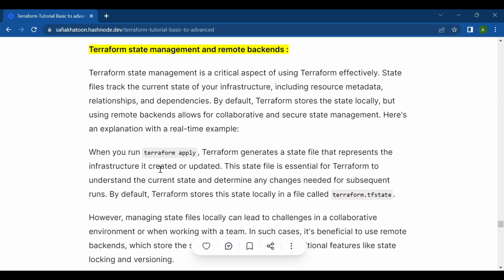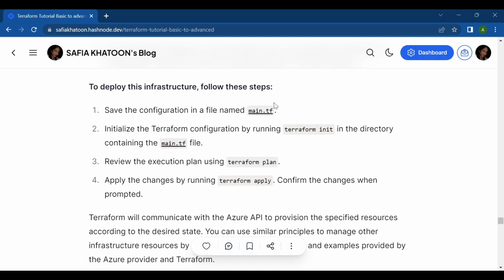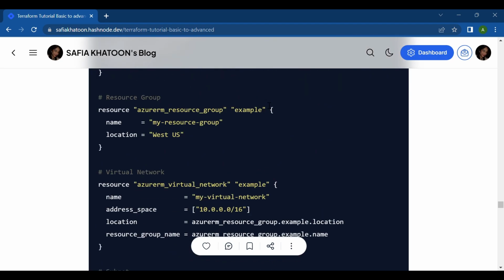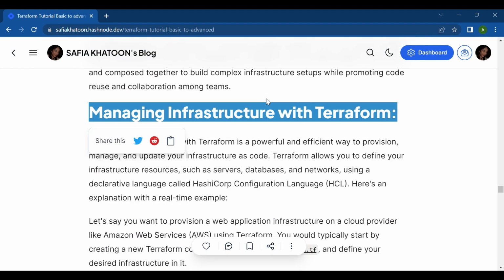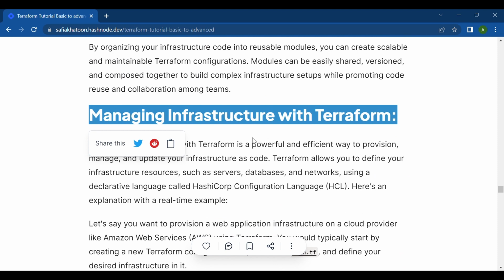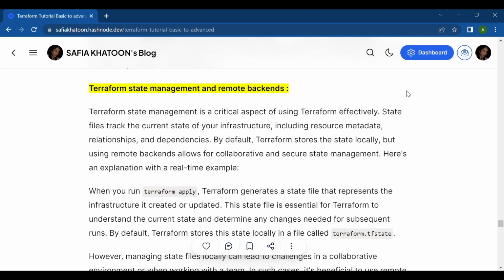Now let's jump right into Terraform state management and remote backends. If you don't know how to create and manage basic infrastructure resources in Terraform, and managing infrastructure with Terraform, then check that out first. So now let's jump right into Terraform state management and remote backends.